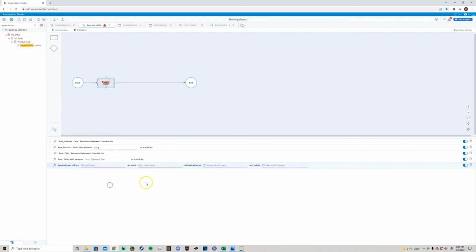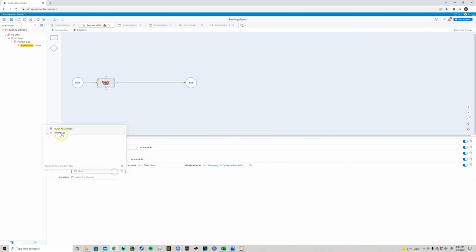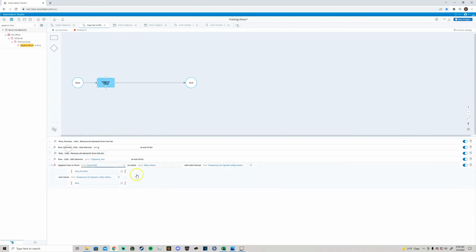Append rows to Excel. Now, the full path we're going to use, once again, is our Excel path. And the sheet name, we're not going to type one in like we normally do. We're going to use our sheet name variable. Now for the format, we're going to use the temporary list. And now that we have our temporary list, we are going to have it as our row format. And for the values, once again, temporary list. And this time we're going to use the values in our row.